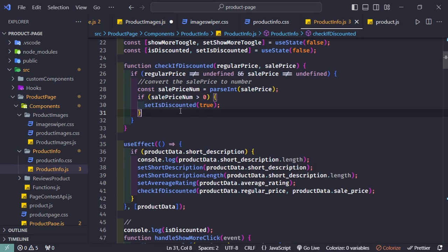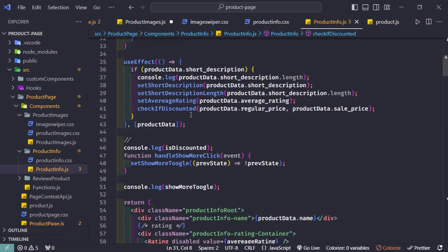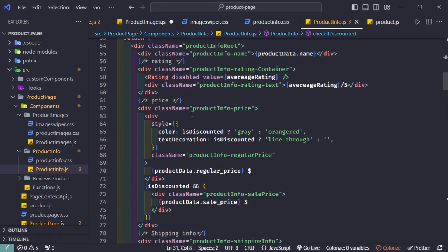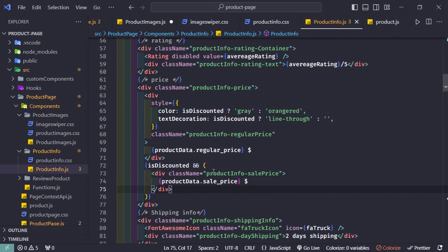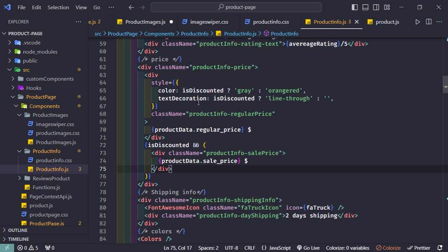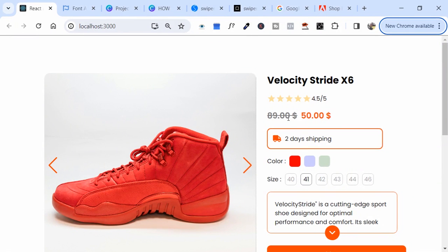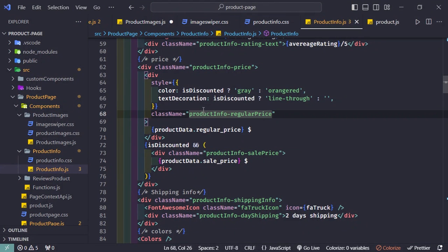So we are using this isDiscounted here inside our body to be able first to show the sale price or not. And also I did some modifications here inside the divs, to be able to do some styling here, like for example, this is going to be gray, but also we are going to have this line-through here. And that's what we are doing here. And we're relying on the isDiscounted variable.